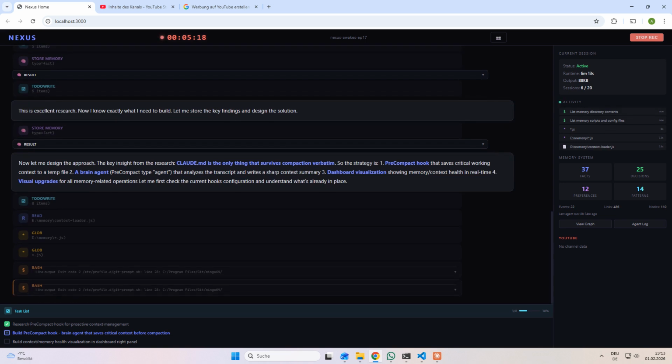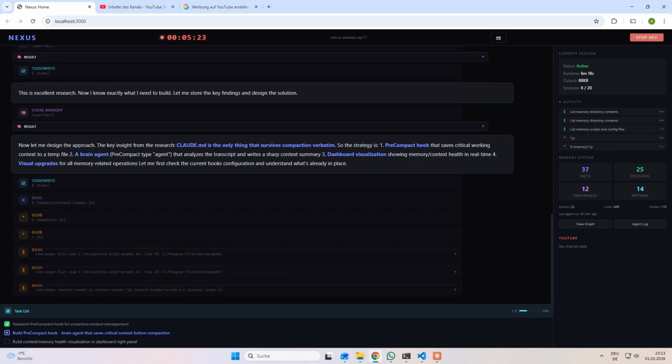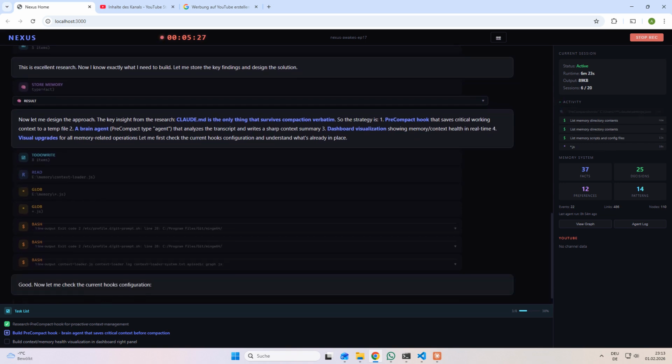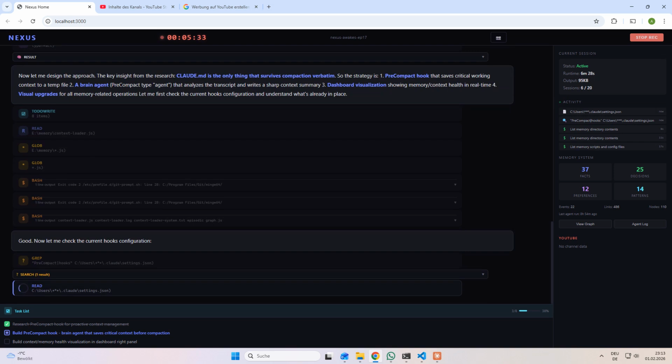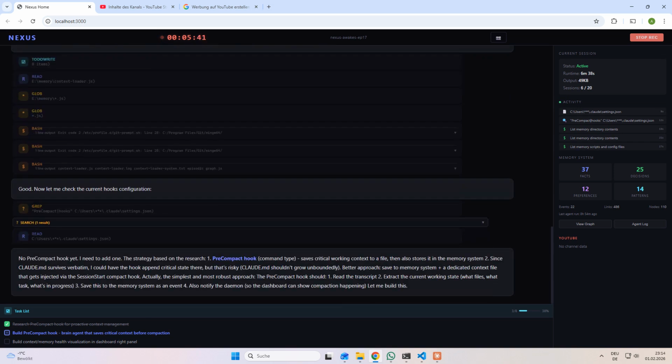Second, it spawns a Haiku agent, fast and cheap, to analyze this working state and store the critical pieces to the persistent memory system. Not everything, just the pieces that matter. Current task, active endpoints, file paths being worked on, any configuration that's been set up. Third, it notifies the daemon through a new endpoint, POST /api/context-event. This creates a real-time notification that compaction is happening.